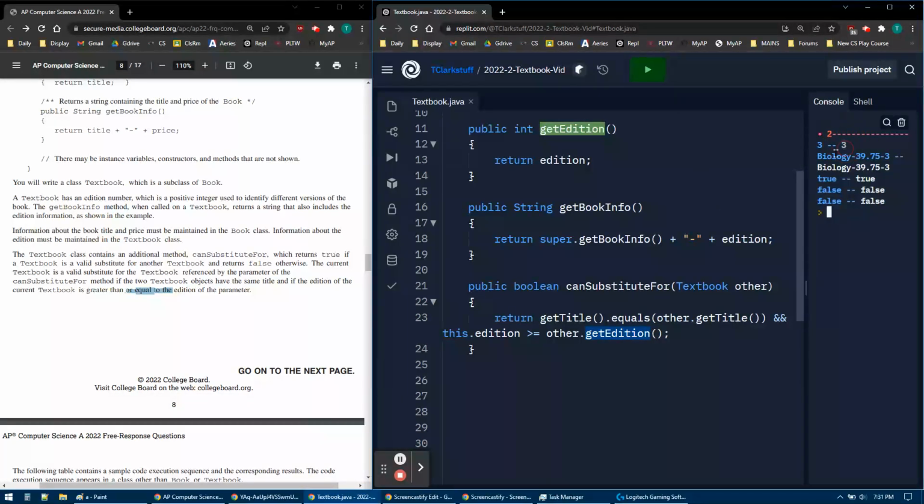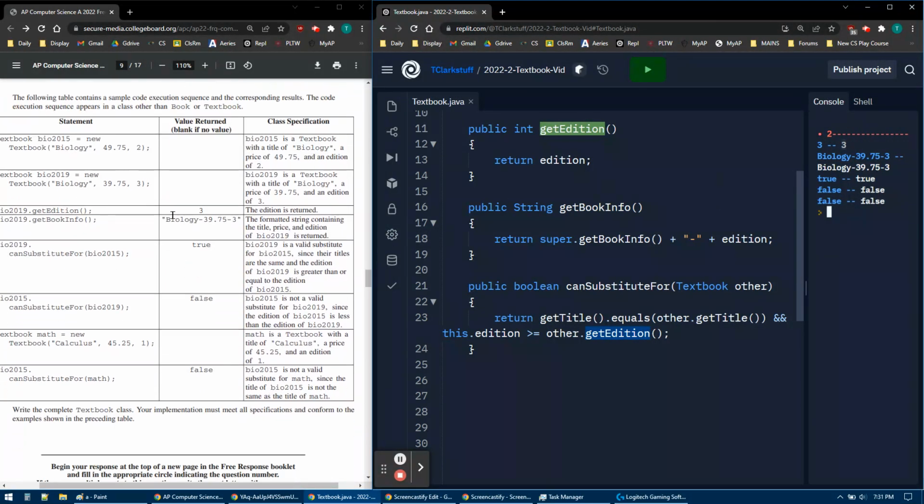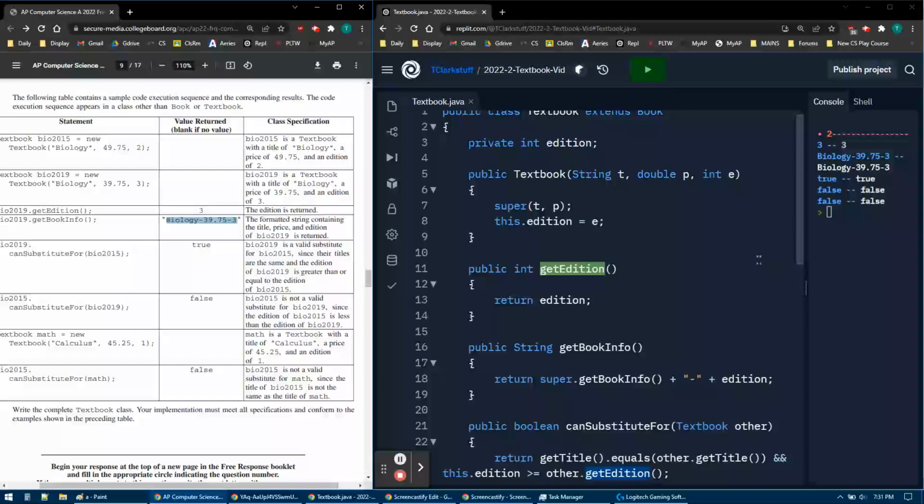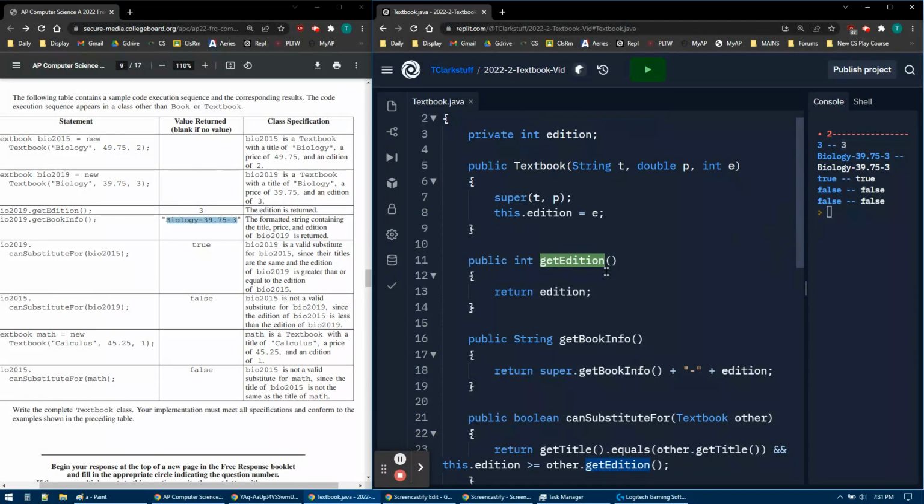And there we go. So I have edition is 3, biology 9, 39.75 and 3, and then it's true, false, false. True, false, false. And again, don't worry about the code that runs this. It's just making sure I got it right. I think that's it. Is there anything else on this one? Nope, that's it.